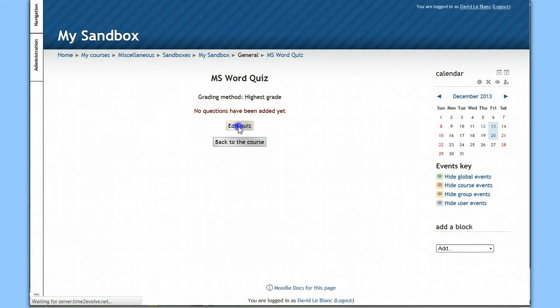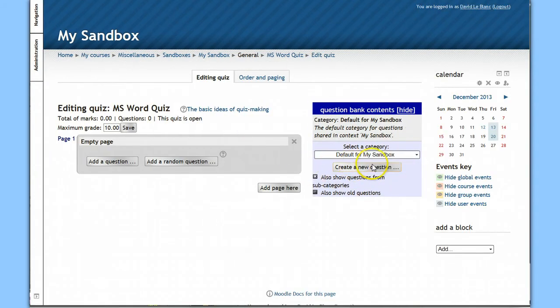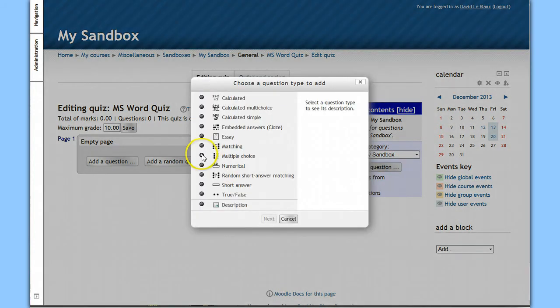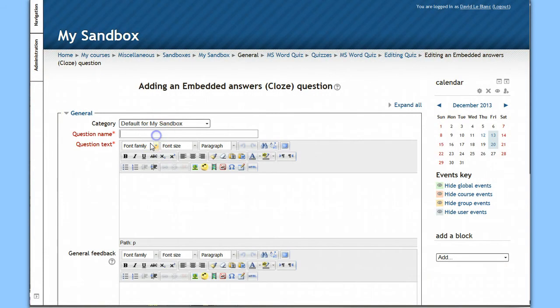And I'm going to edit my quiz so I can add a new question. And I am going to create a new question. And it is embedded or closed type question. I'll double click that. Okay, and this is an MS Word quiz. MS Word. This is just my first question. The students don't see that, remember.